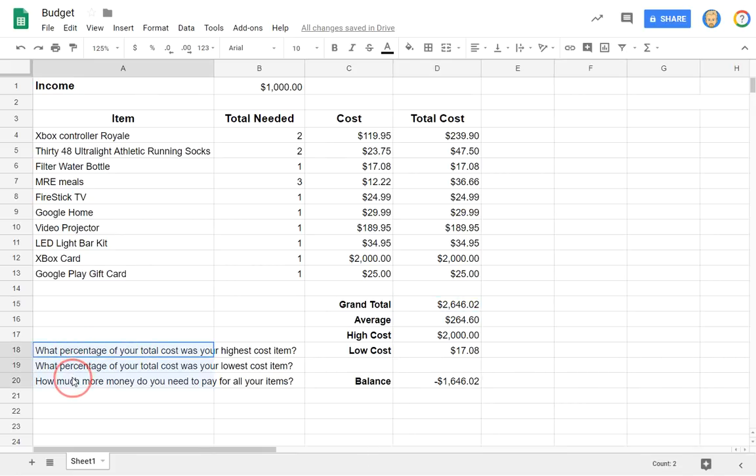Now, here's the trick. I have these 3 questions over here on the left side. Now, you can type these in, and you may need to freeze your video to be able to type these in. And I want you to answer these using now your completed spreadsheet. Now, one of these items, how much more money do you need to pay for all your items, is actually answered right here with my balance. If this is my scenario, I need $1,646.02. So I could easily answer that question.